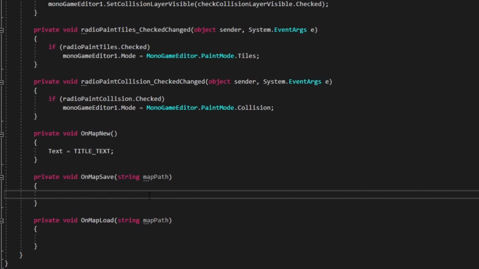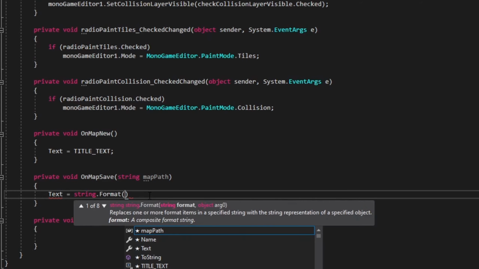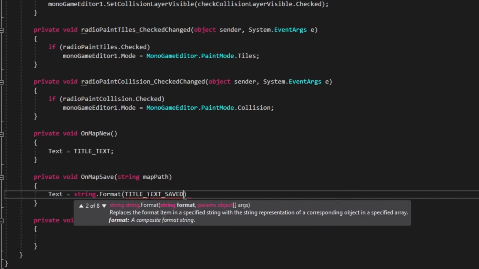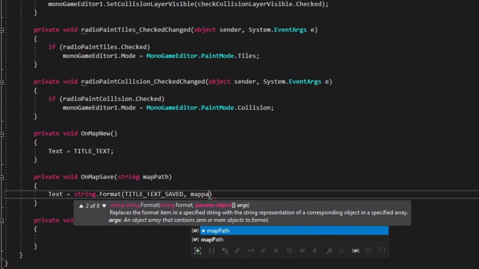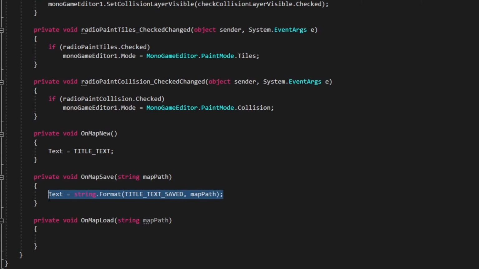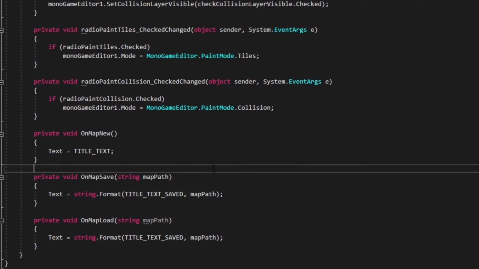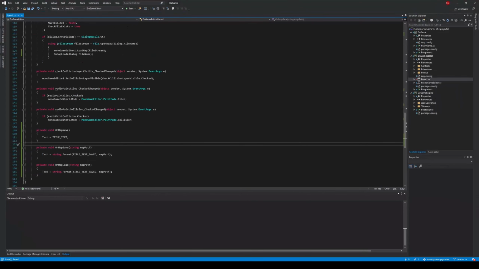On map save, we want to set Text to string.format title text saved. And then the second argument, we'll pass it the map path. And we'll do the same thing on load as well. Okay. So let's test this out real quick. Start our editor.